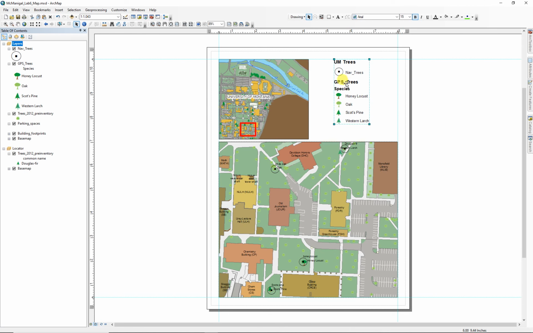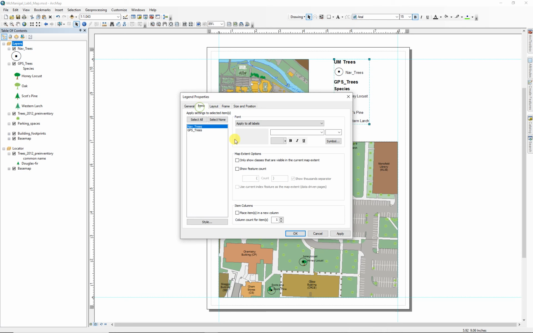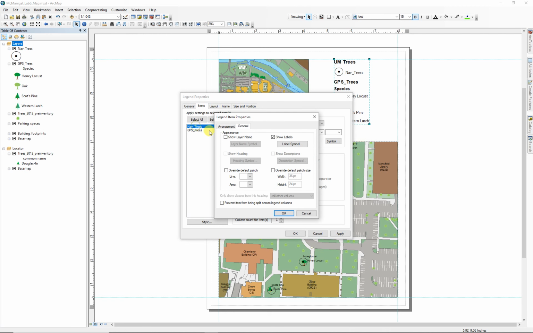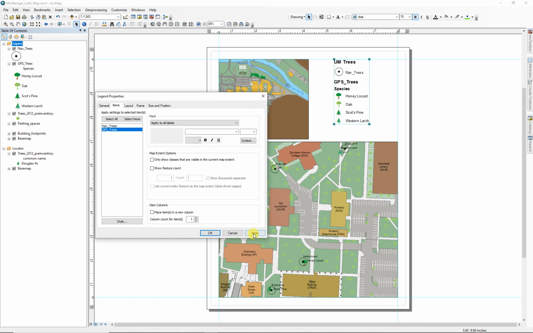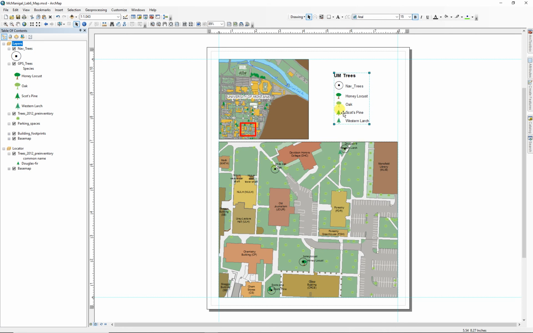But it does have some kind of ugly stuff like the name of the layer with the underscores and stuff. So let's right click, go to the properties, and then go to items. If we double click on NAV trees and tell it to not show the layer name, we definitely want to show the labels. So this one looks okay, maybe it's the GPS trees. Yeah, so get rid of the layer name here and the show heading, and now it's just going to have what we're looking for, which is trees, the NAV trees, and our 4 GPS trees. So we're good to go there.